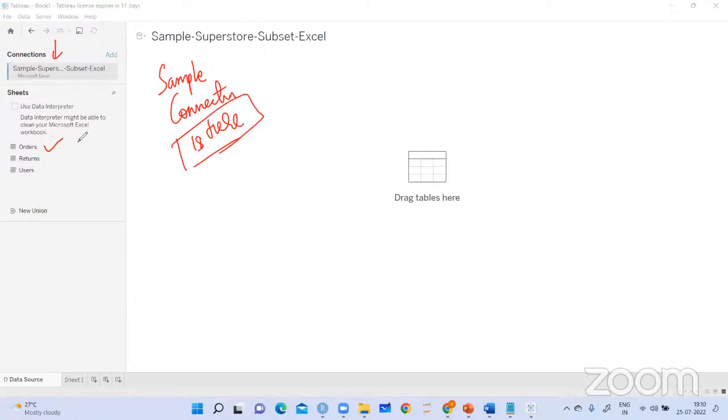Okay. So in your Excel file, you have these three worksheets. You have the orders table, you have the returns table, and the users table. Orders worksheet is there, returns worksheet is there, and users worksheet is there.